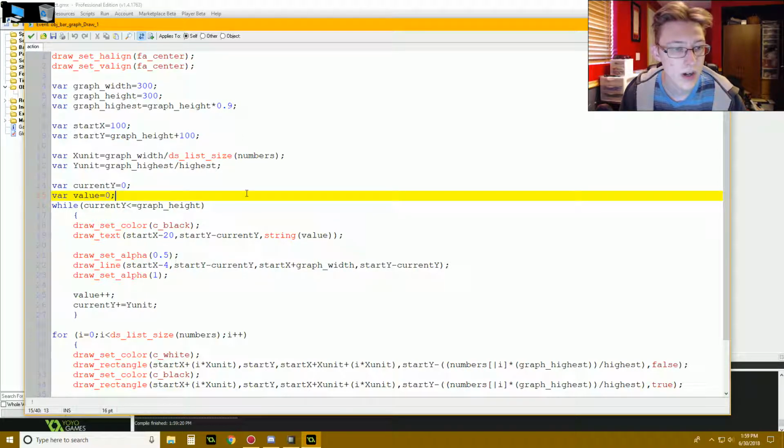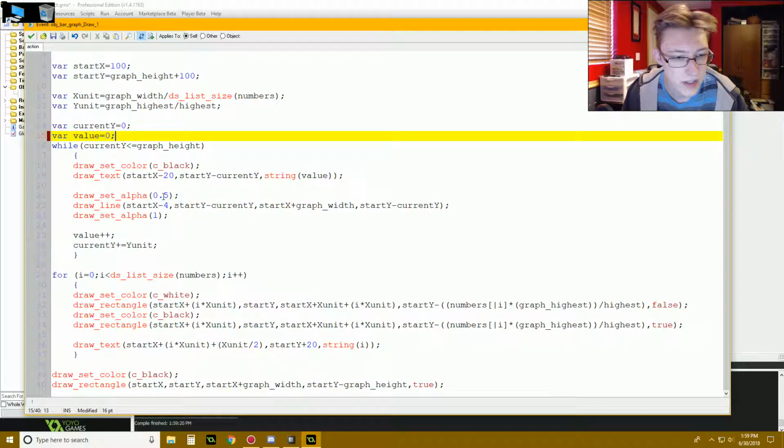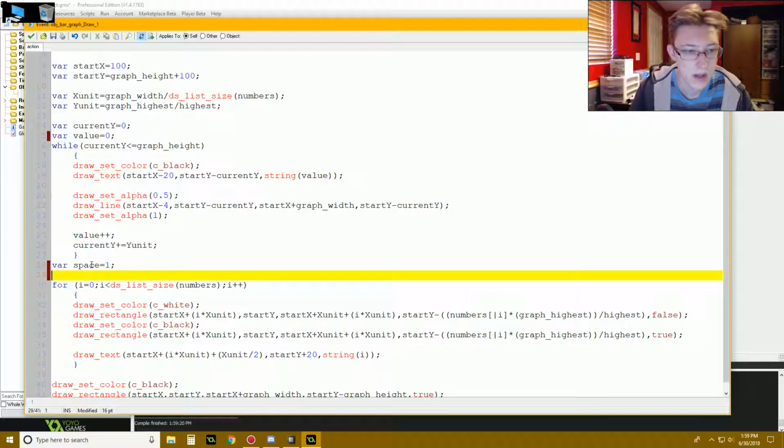Right now we are going to say, where's the thing that's drawing the text? Here it is. And that's also drawing our, no, that's drawing our Y's. Here's the one that we want. Okay. We're going to say var space equals 1. Space, that's referring to how many units we're actually going to draw a number.